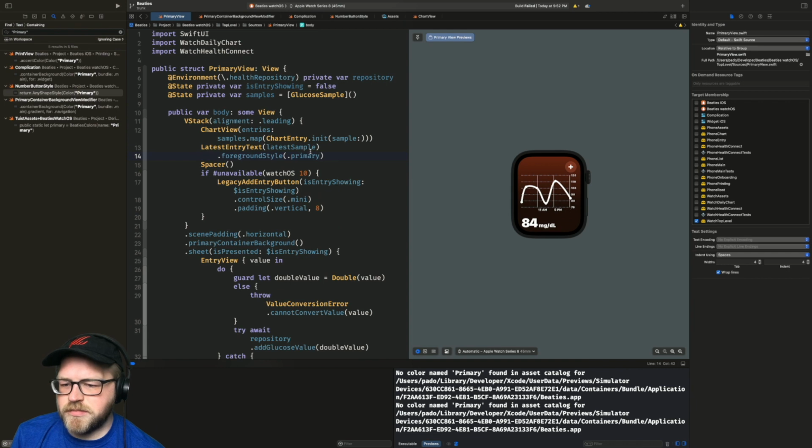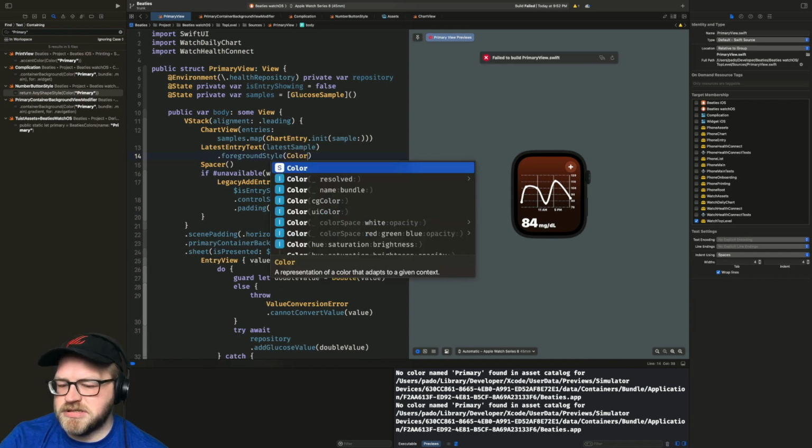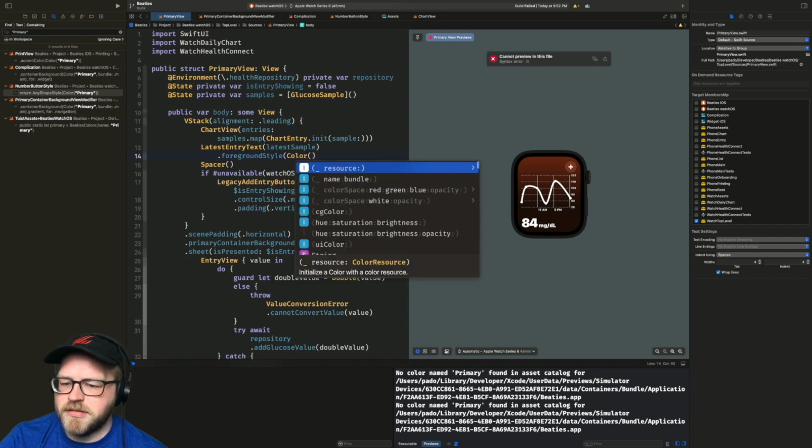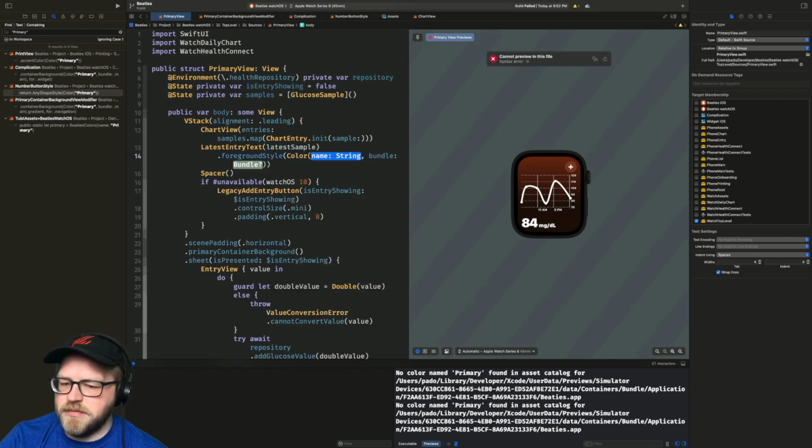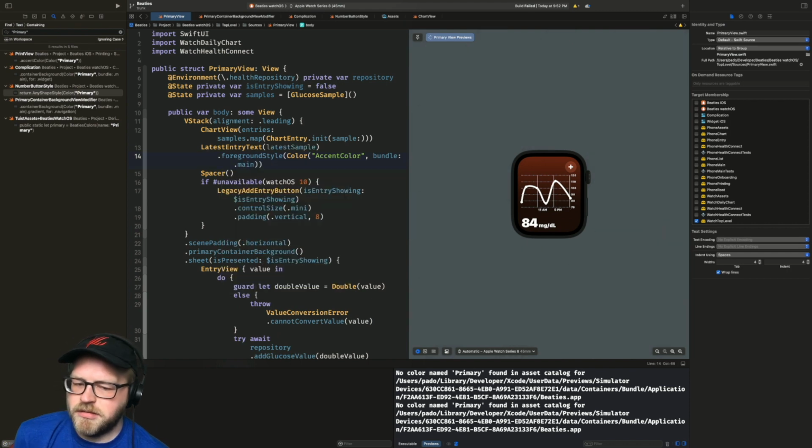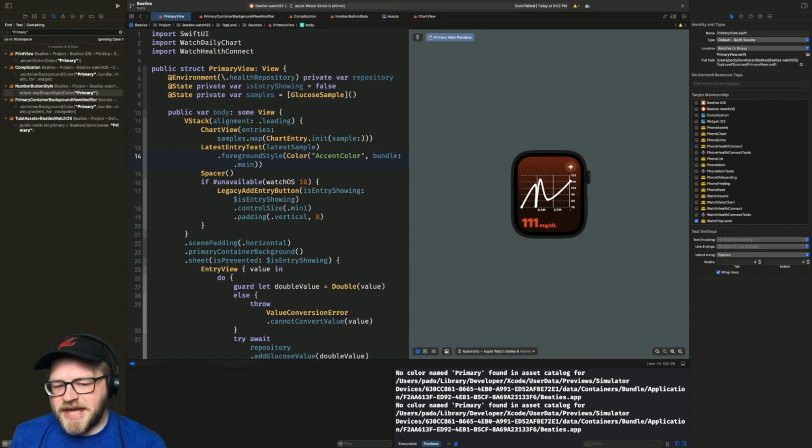Okay, so then if I say foreground style, color, name, accent color, bundle, main. Yeah, that looks so terrible. Why does that look so bad?